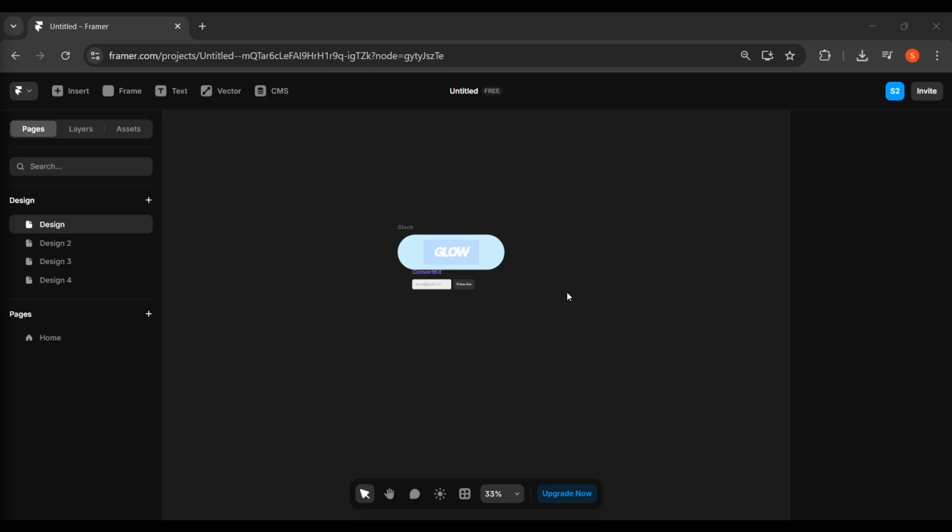To begin, you need to click on Framer. This will open up the workspace of the tool where you'll be able to customize or edit your designs. Once you're on the home interface of this tool, the next step is to search for the Embed tool.